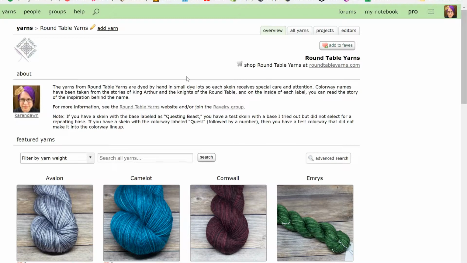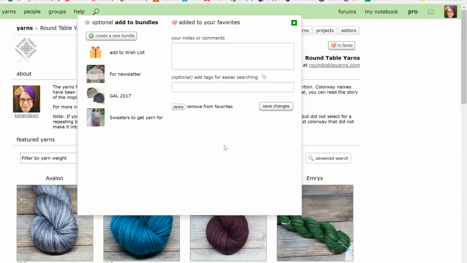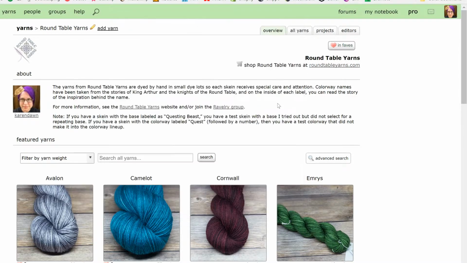Something else you can favorite is a yarn brand. So if you want to keep track of a particular yarn brand, go to the overview page of that yarn brand. This is Round Table Yarns, and click Add to Faves. Same dialog box, Save Changes.